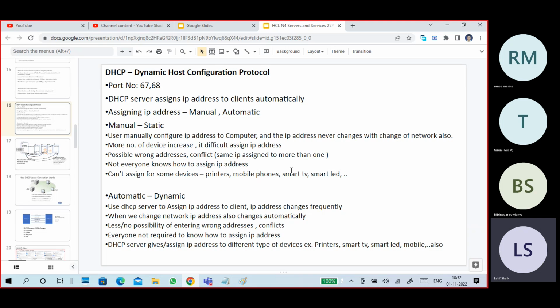So next is wrong IP addresses. If you enter an IP address wrongly, then it is a mismatch, and automatically there is no communication.